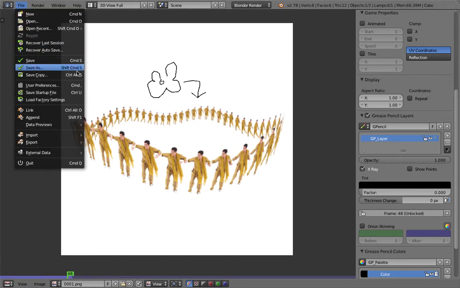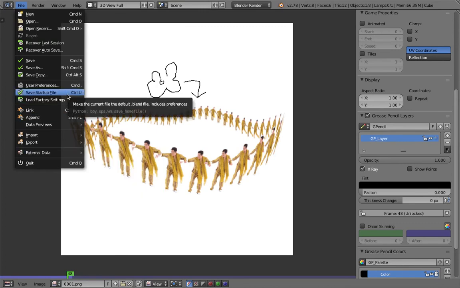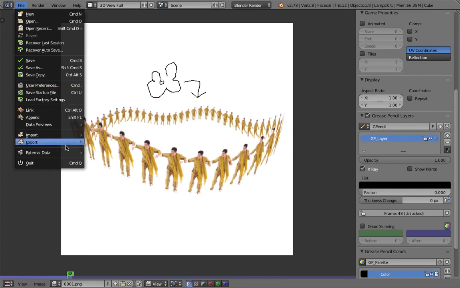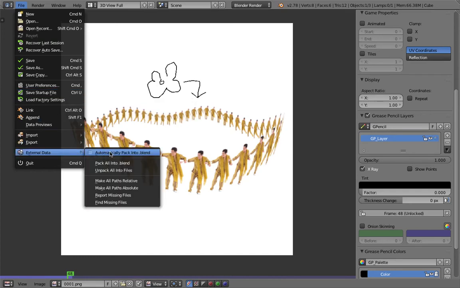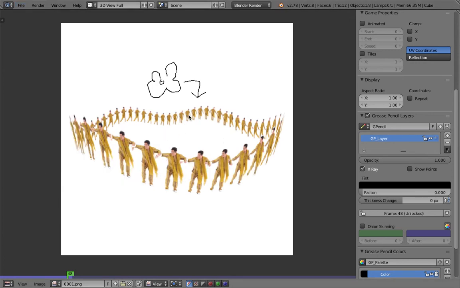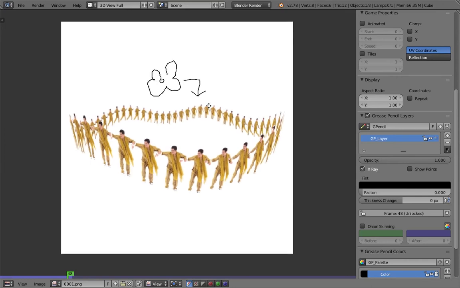Oh yeah, there is one thing you might want to do. If you want to save this Blender file for your friend, you might want to pack the external data. So automatically pack into Blend means all the images currently open in Blender will get saved with the Blend file. So the Blend file will be slightly bigger, but it's going to have all the images. Okay, so it's going to be packed. Let me do this one more time.